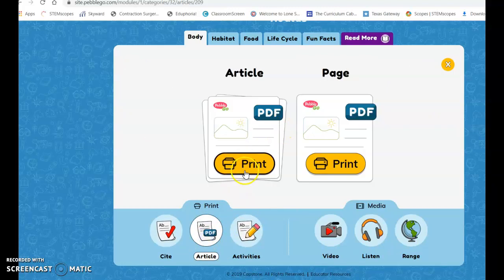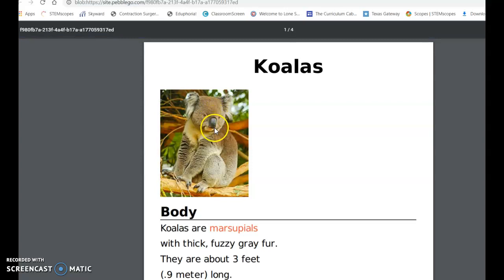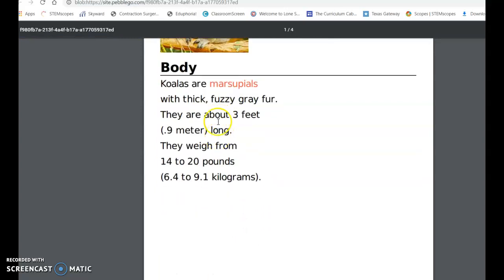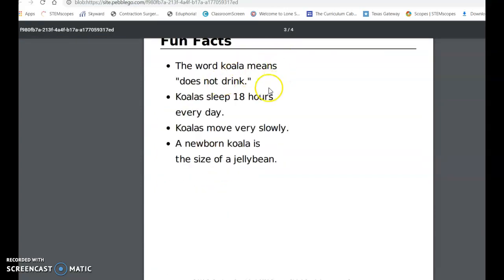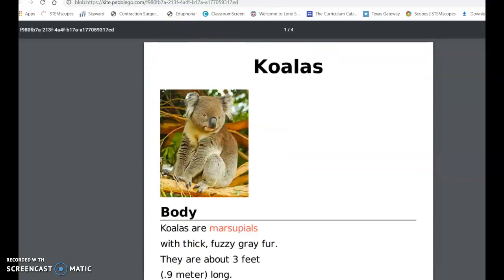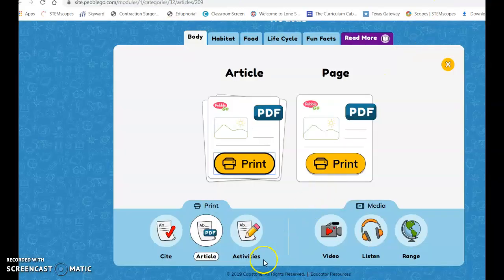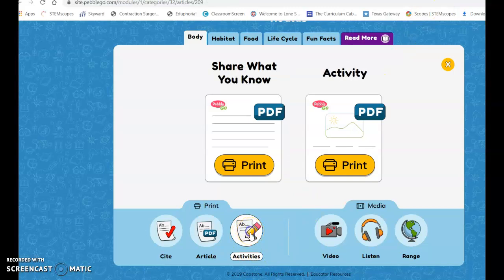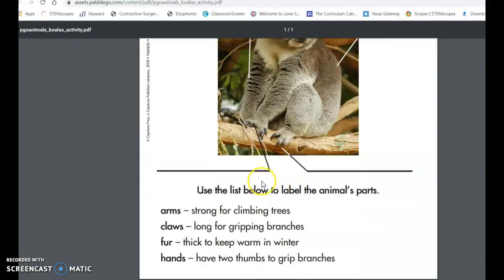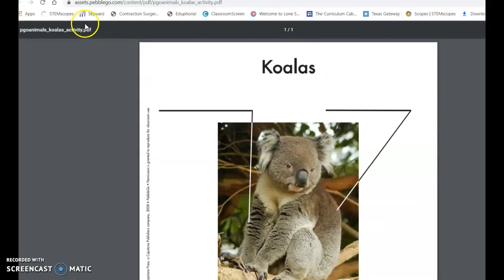I could print a PDF of the article, so let's say you don't want to constantly be on the computer when you're referring to this, or you want to highlight, you could print the PDF. Or I could even do some activities with my animal. So we could do a share what you know, or this activity right here, where you can label the animal.